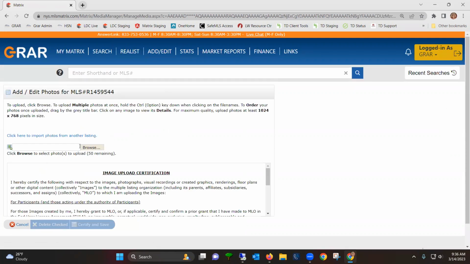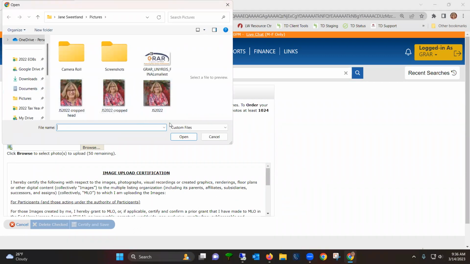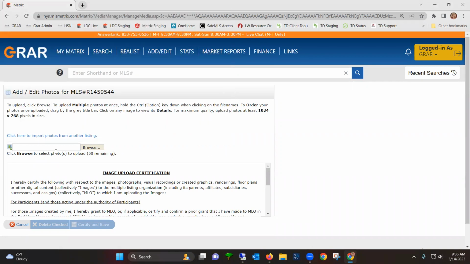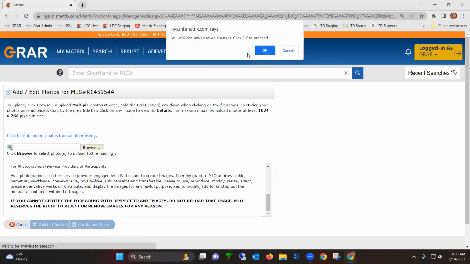So adding the photos is as simple as finding the photos on your device. I'm not sure that I have any to download, but you would come here and grab some photos and put them in. And you could also put captions under each photo. I think it's 500 or more characters per photo. And once those are in, you could certify and save them, certifying that you have the right to use those photos. You can't borrow photos from anybody or use photos from a prior listing. You're certifying that you have the right to use them. So right now I'm not adding any, so I'm going to hit cancel.